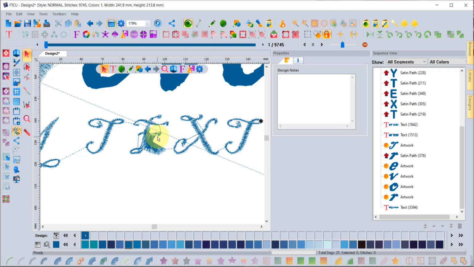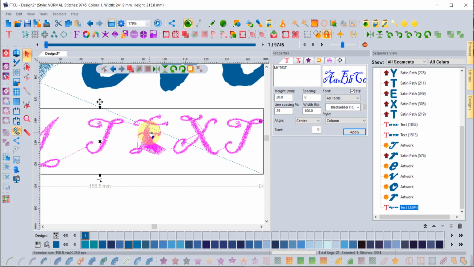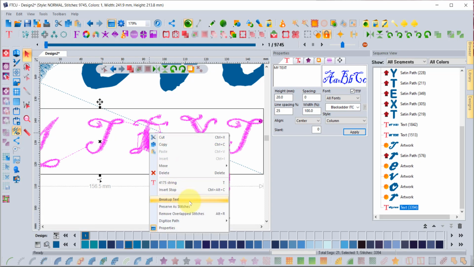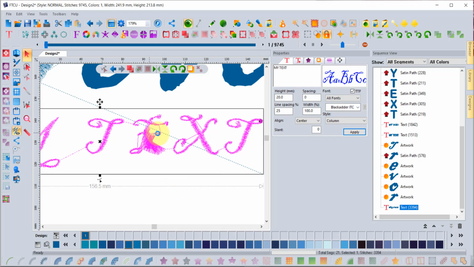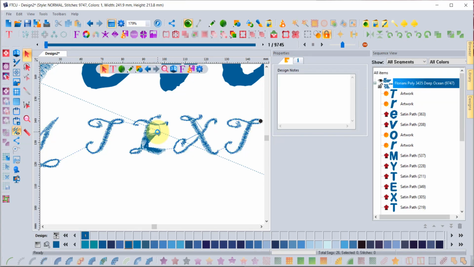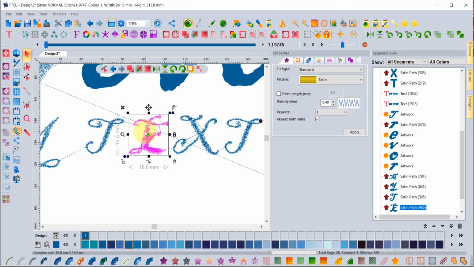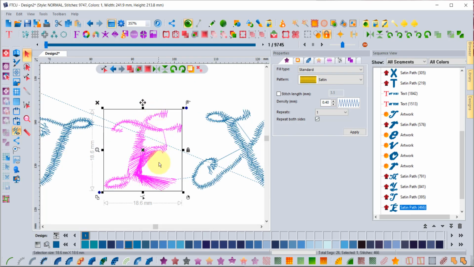So if you want to continue working with this font, you're going to need to select it, right click and choose break up text. And this is really the truth of it. If you want to work with these fancy TrueType fonts, you may need to take a little bit of control over the automated process. It's now broken apart the text. We can select the T, we can select the E, and this E is a mess.